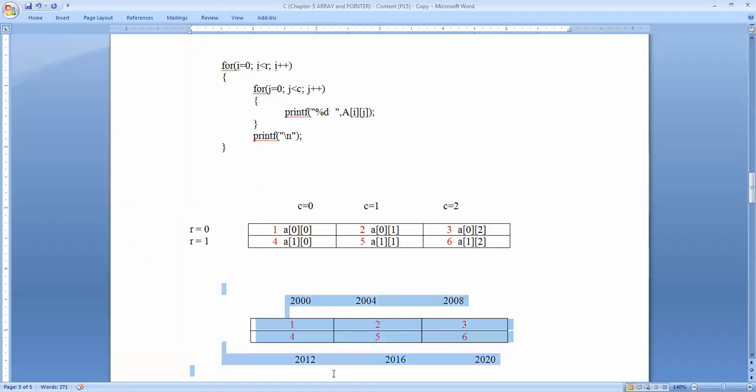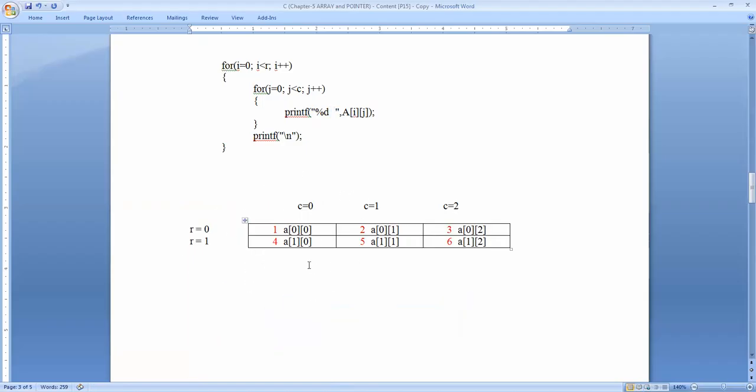Okay, so you just visualize this picture in your mind and tell me what the output is. So i starts from 0, j starts from 0, j less than 3. If we assume r is 2 and c is 3, just like in the previous case. So printf a[0][0]. Now tell me what is the value of a[0][0]? It is 1. So the output you can see is 1. After that there is a space.